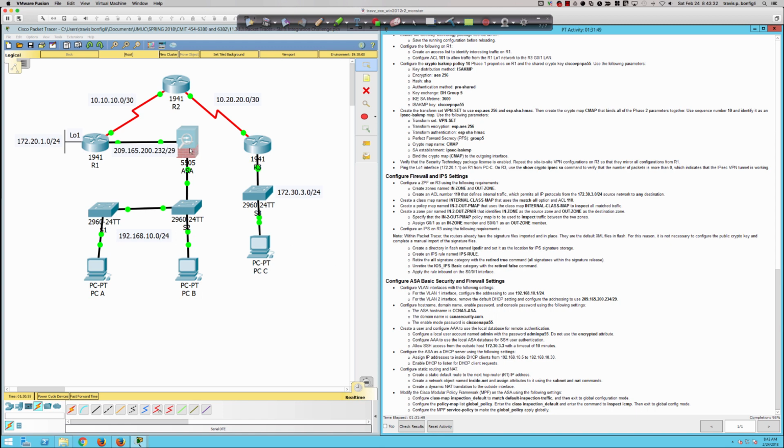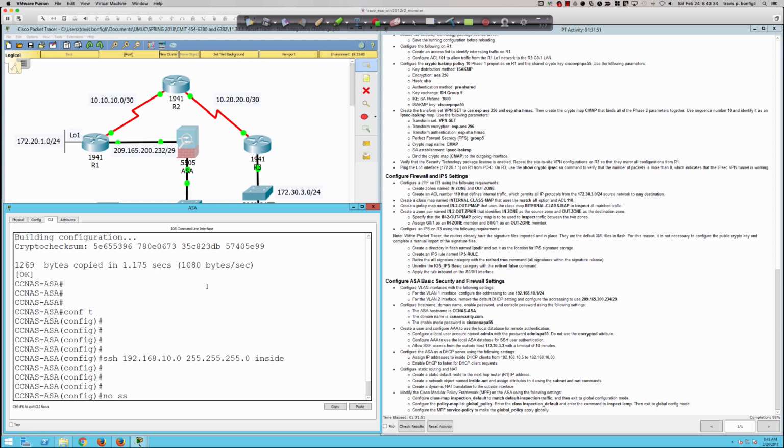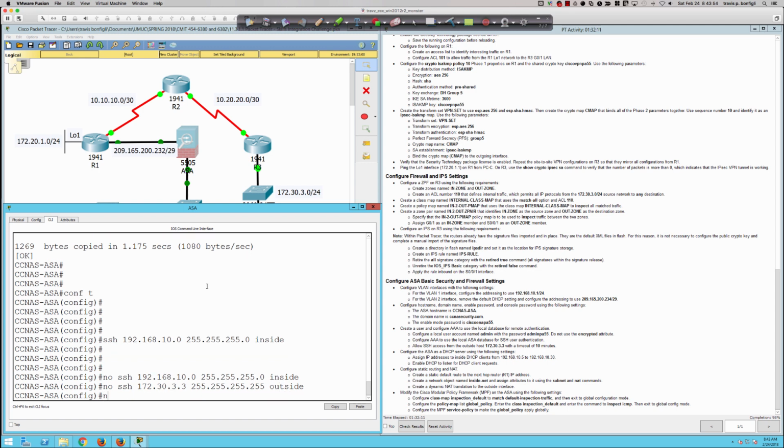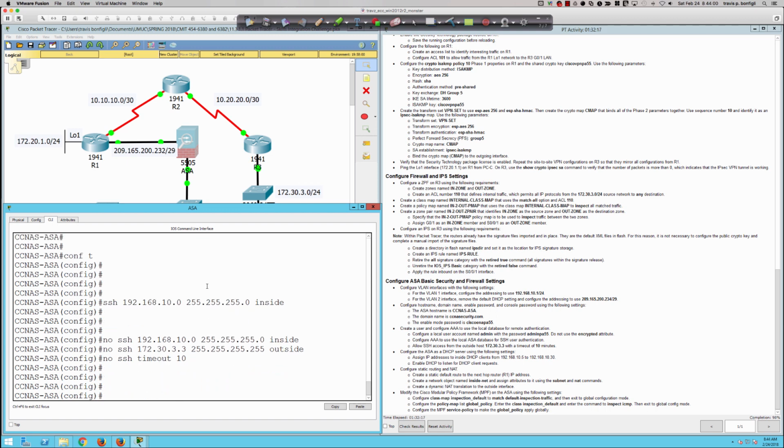And again, no matter what I did, let's watch what happens here. When I say no ssh 192.168.10.0 255.255.255.0 inside, I say no ssh 172.30.3.3 255.255.255.255 outside, and then I say no ssh timeout 10. You'll notice that not only does it not give me points for taking any, it doesn't take any points away when I do that, which leads you to believe that it's something else.